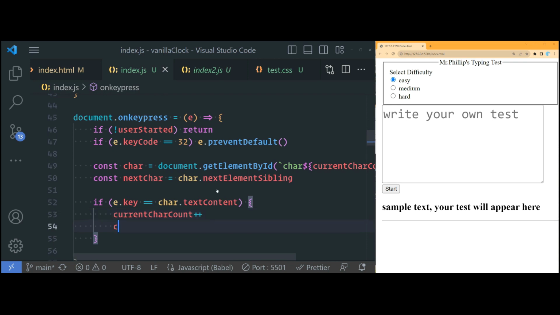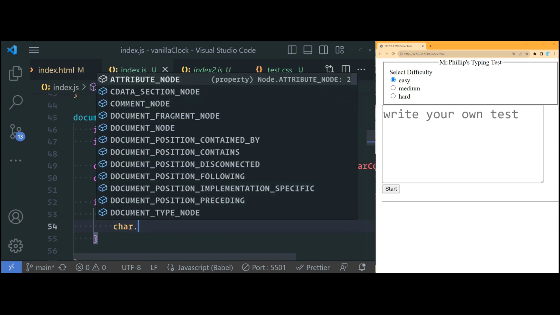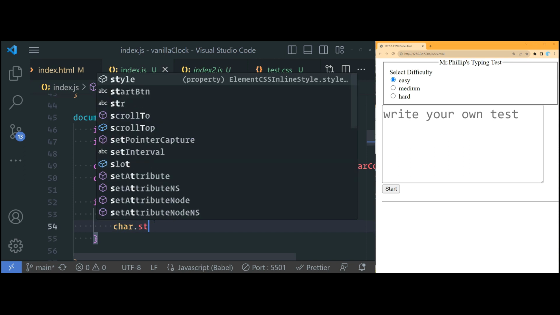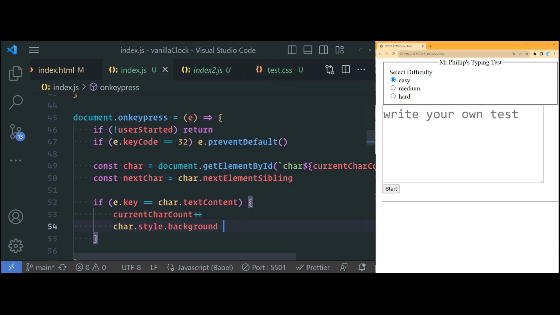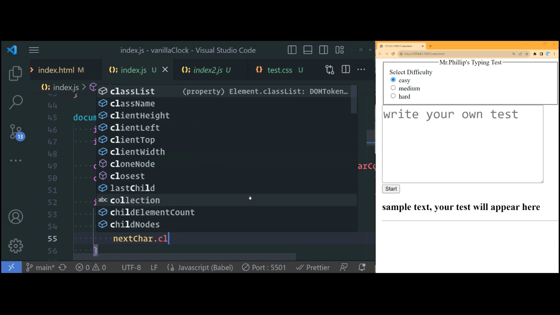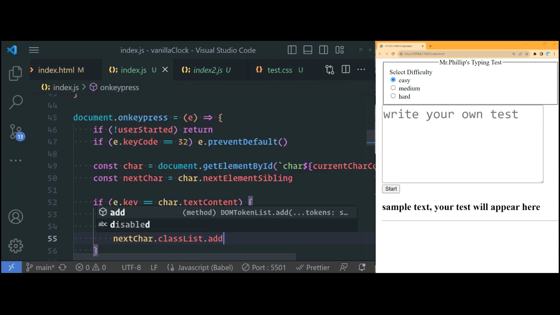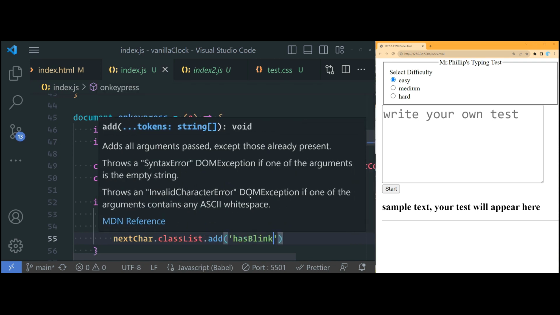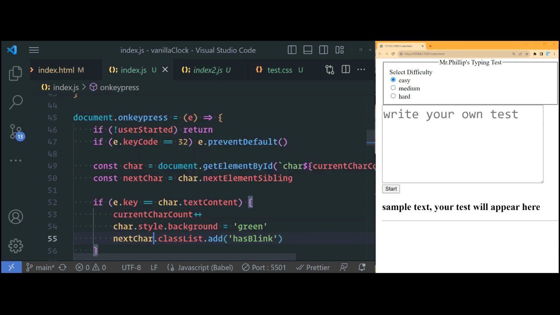Plus plus, and also that means our current character.style.background will be green because we got it right. Okay? And this means the next character's div will get the hasBlink class: classList.add('hasBlink'). But we need to use the optional chaining question mark because sometimes nextChar won't exist and then it'll be undefined and you get an error.